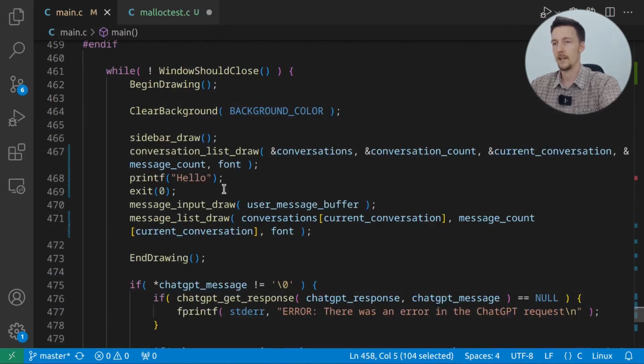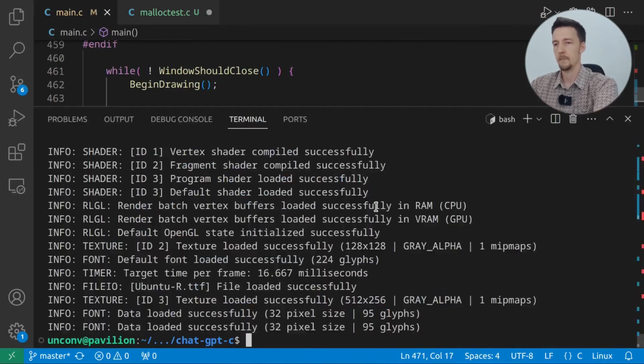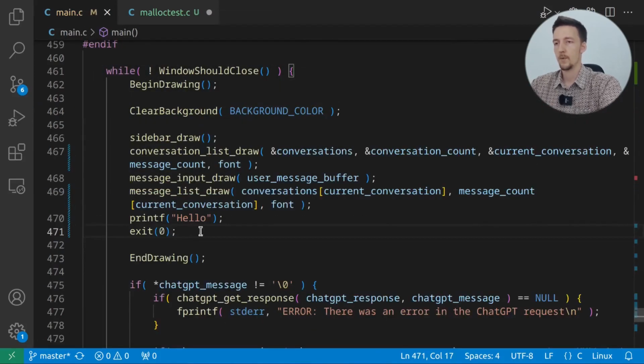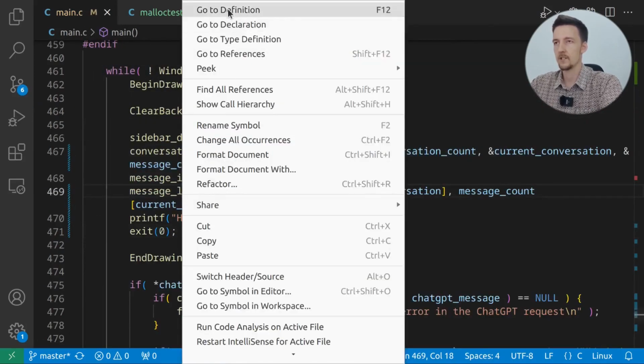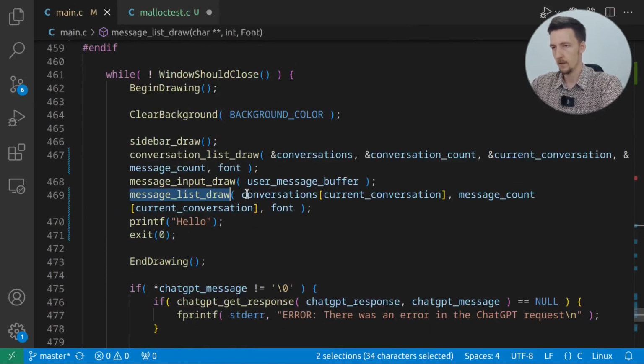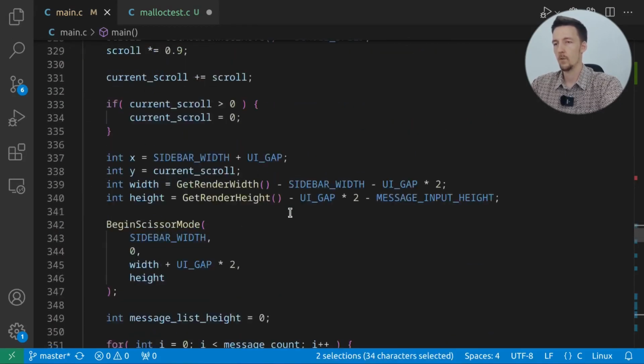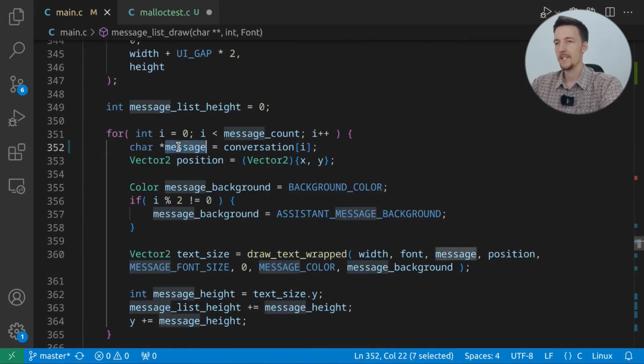But still, we are saying hello here, and it must be at this point that we get the segmentation fault, so probably in message list draw. Let's actually see. So we pass in the conversation's current conversation, the message count, and the font. Okay, so what are we doing here?